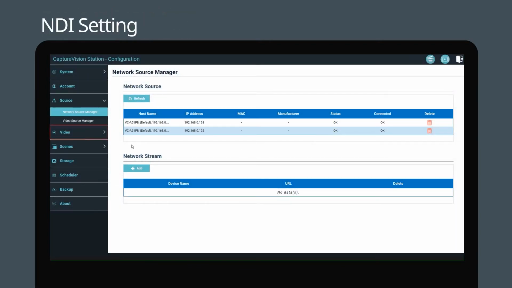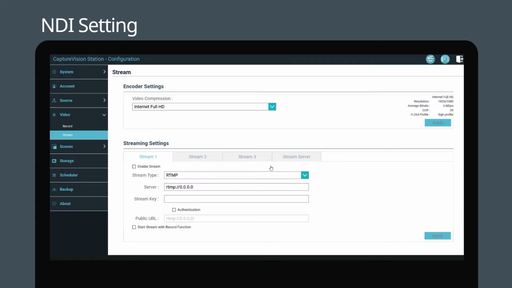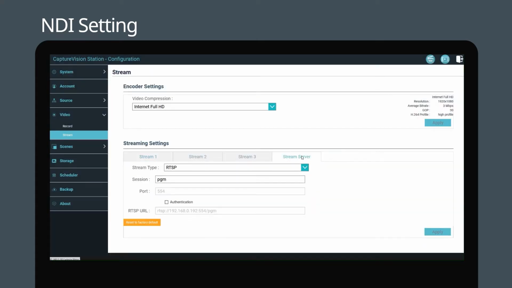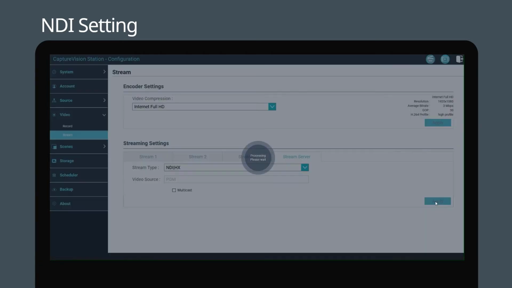Now, go to the video stream page, select Stream Server, and click Stream Type. Change the RTSP to NDIHX. Then, click Apply.